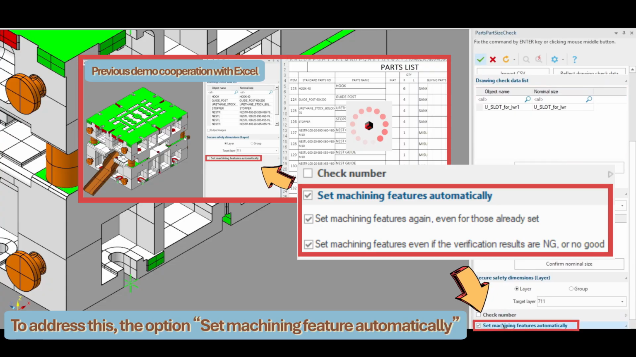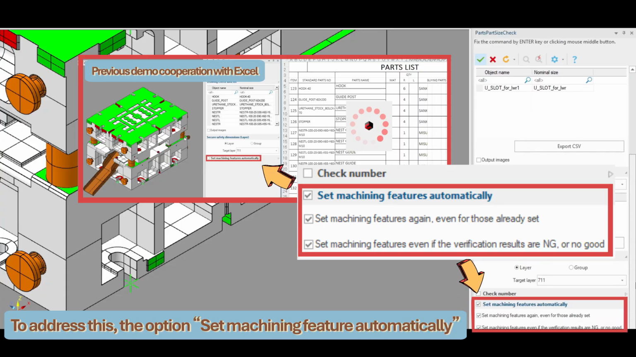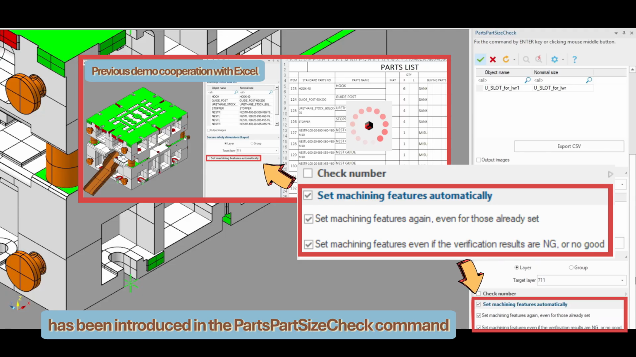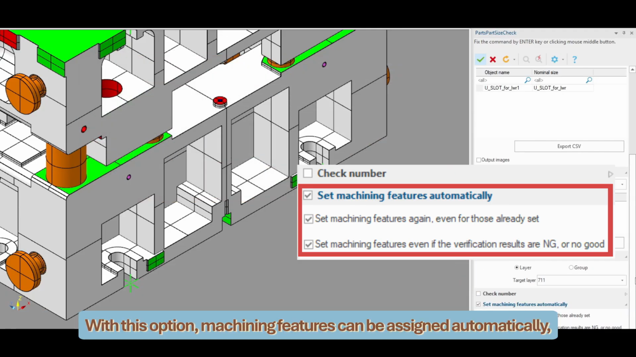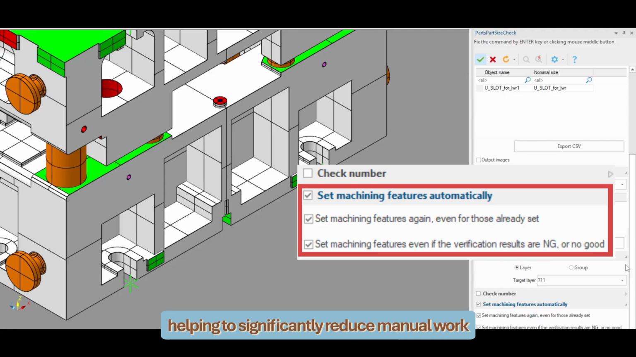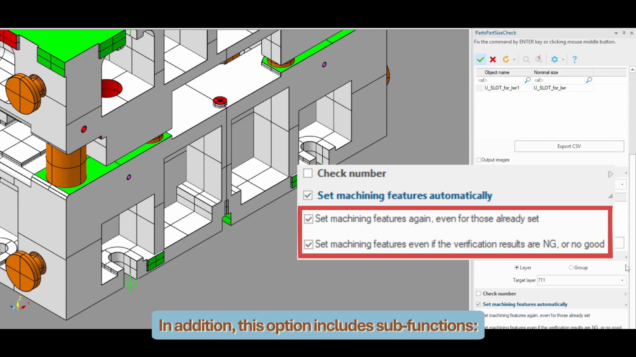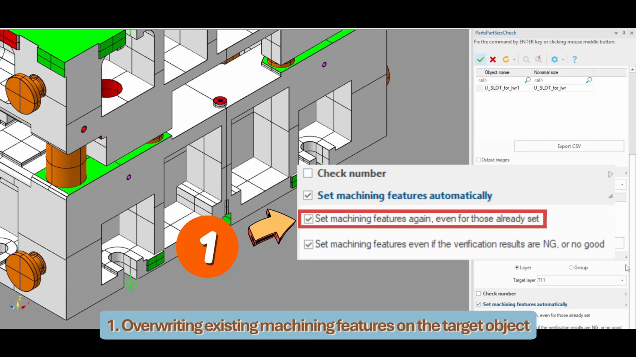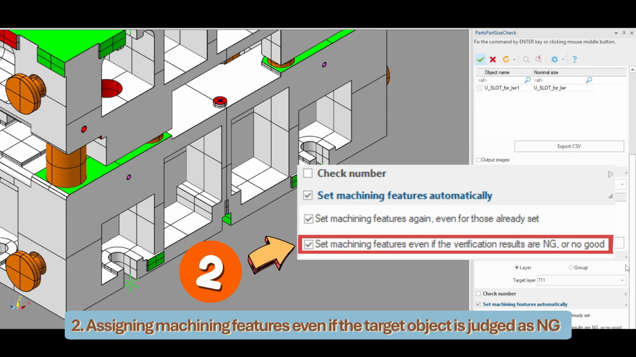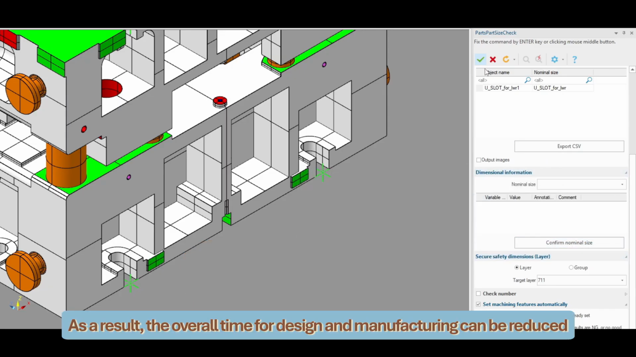To address this, the option Set Machining Feature Automatically has been introduced in the Parts Part Size Check command. With this option, machining features can be assigned automatically, helping to significantly reduce manual work. In addition, this option includes sub-functions. 1. Overwriting existing machining features on the target object. 2. Assigning machining features even if the target object is judged as NG. As a result, the overall time for design and manufacturing can be reduced.